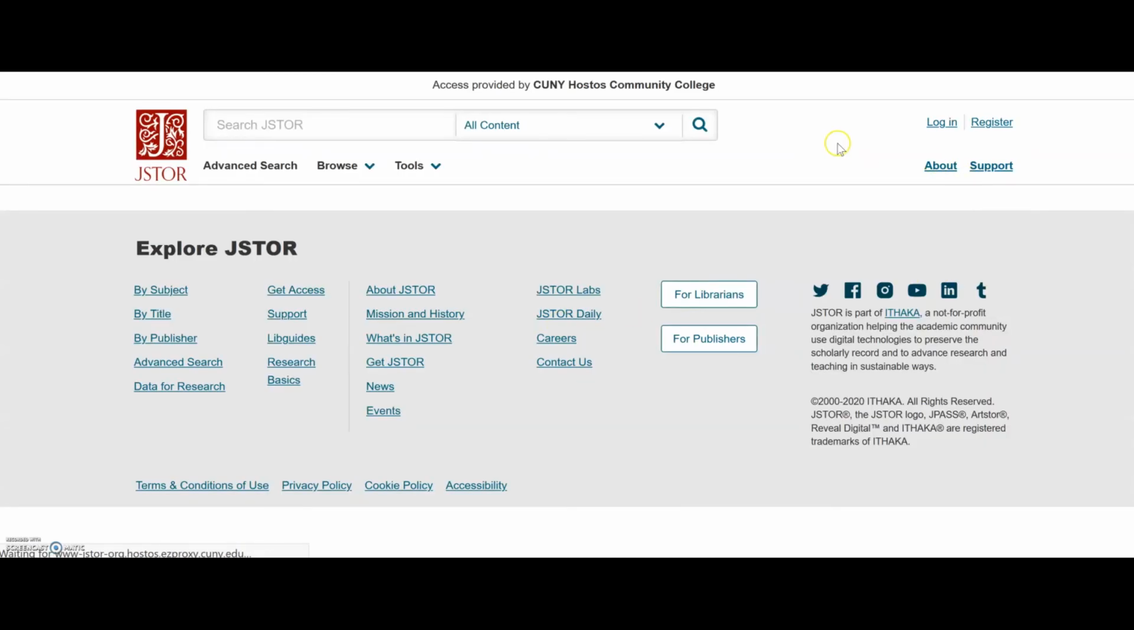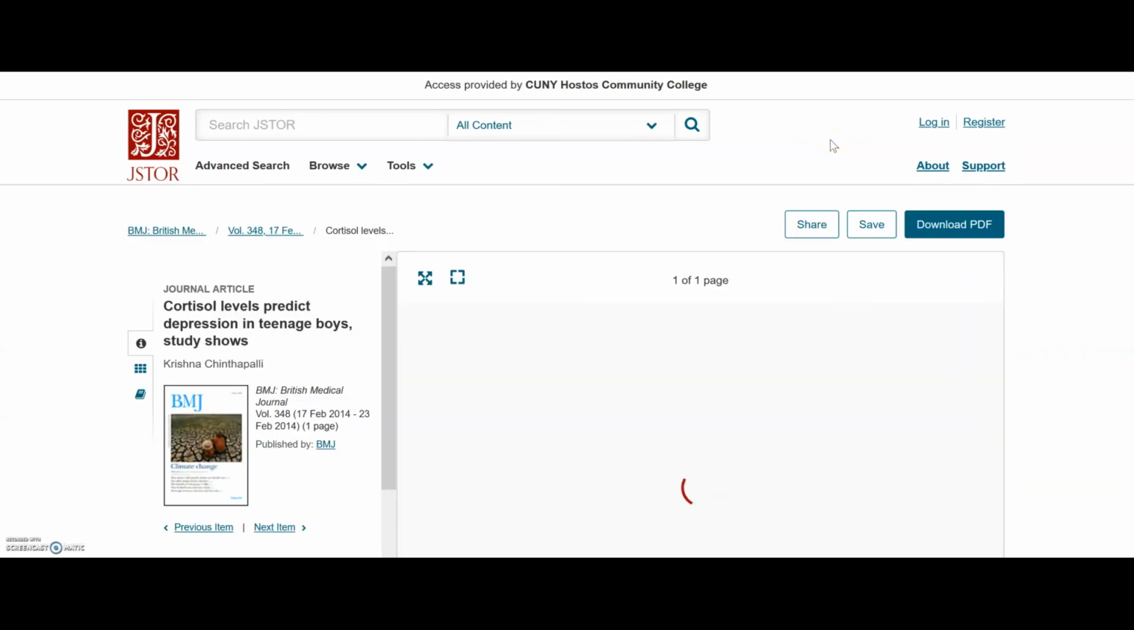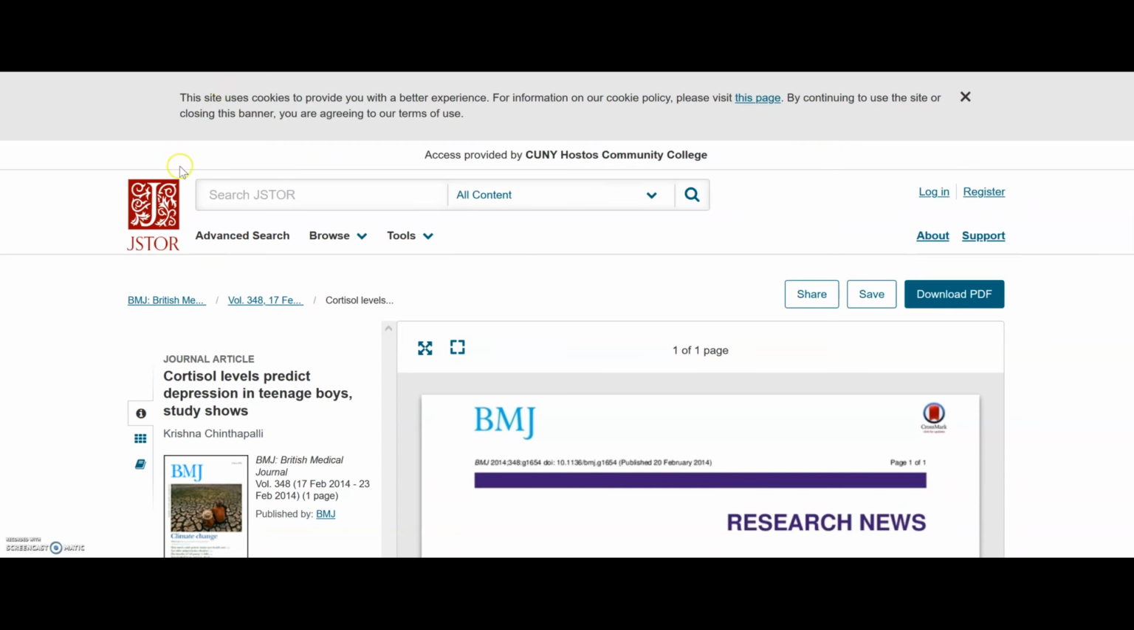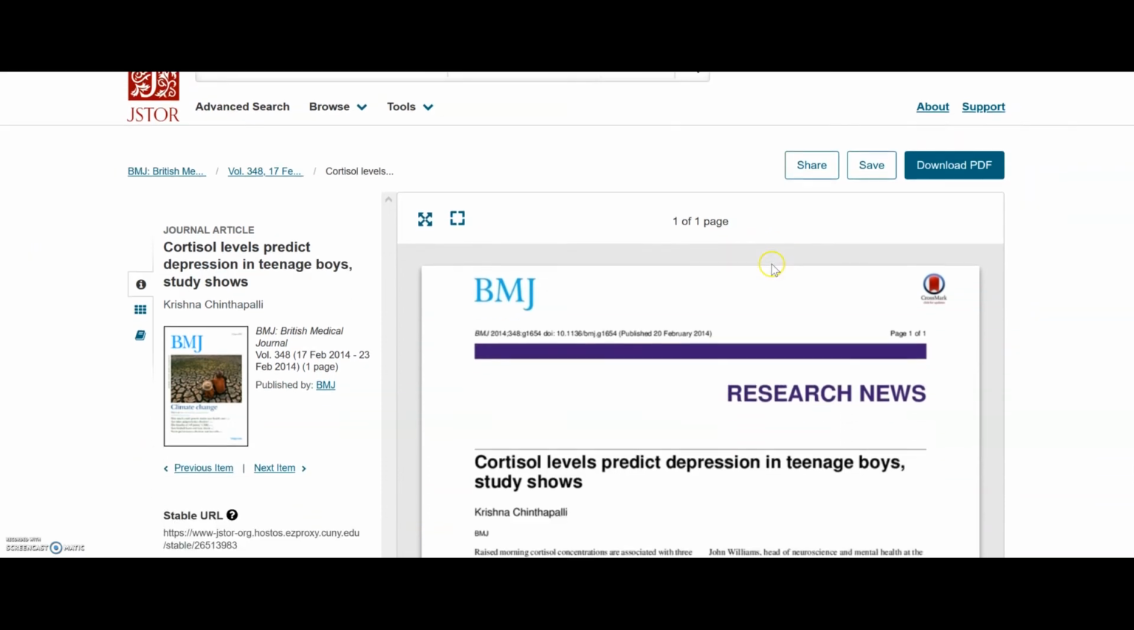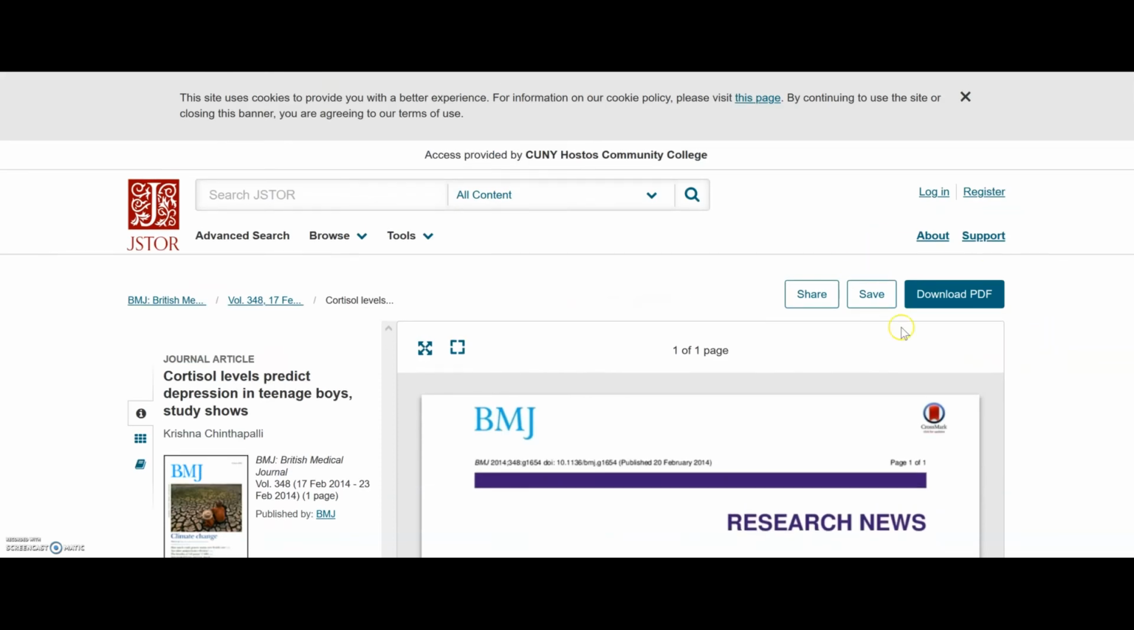And this takes me into a different database. It looks completely different. Instead of an EBSCO database, this is our JSTOR database. So I've got to look around and figure out how to get to the full text because it's not laid out the same as the last one was. Ah, here it is. Download PDF is a little button right here. So I could get to the full text that way.